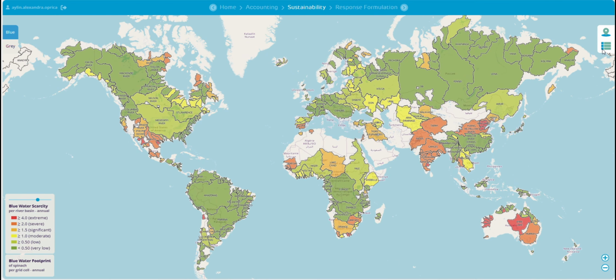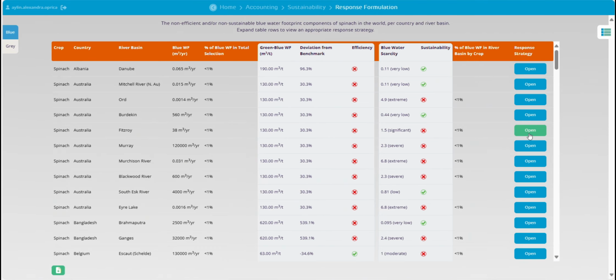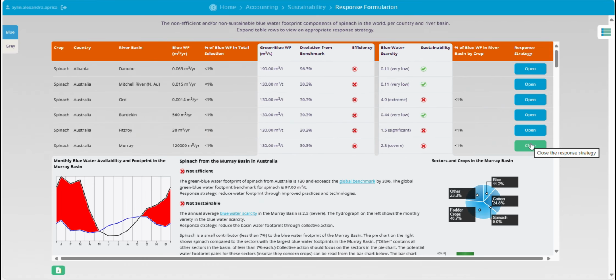Moving now to the sustainability step, you can explore data on the efficiency and sustainability of the crop's water footprint components worldwide, per country, and river basin. This allows you to compare different sourcing options and understand potential impacts on ecosystem resources. With the button at the bottom of the table, you can download and export this data. To dive deeper, the response formulation step provides further insights on benchmarking and water efficiency.